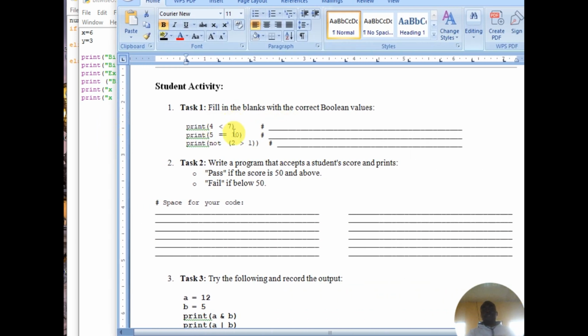Student activity has to take place here. You are going to do this. Task 1, fill in the blanks with the correct Boolean values. Print 4 is less than 7. You should print the answer there. Print 5 is equals to 10. Put the result there.